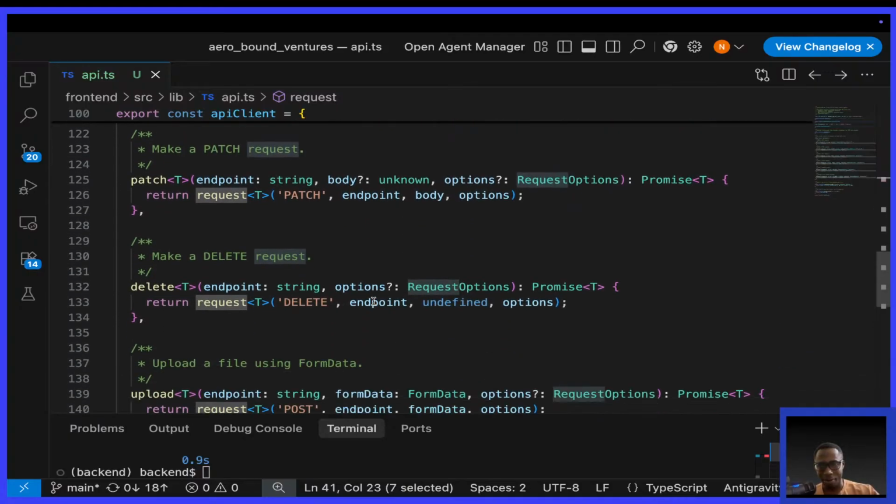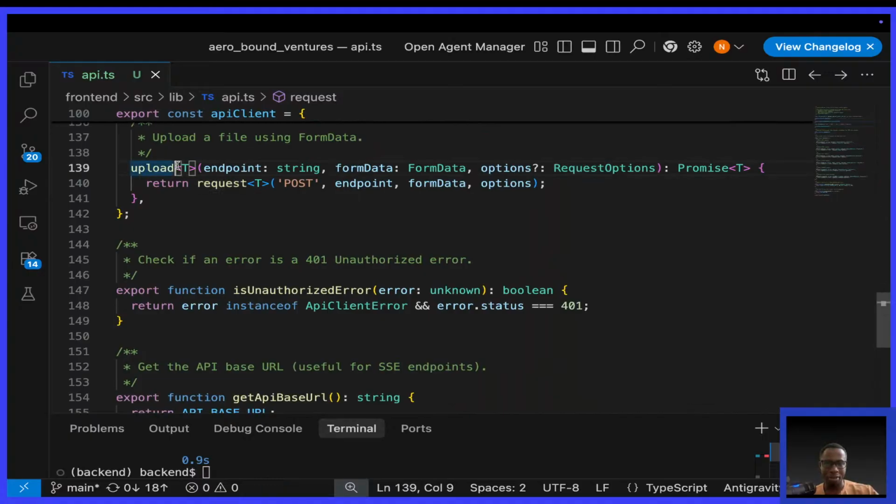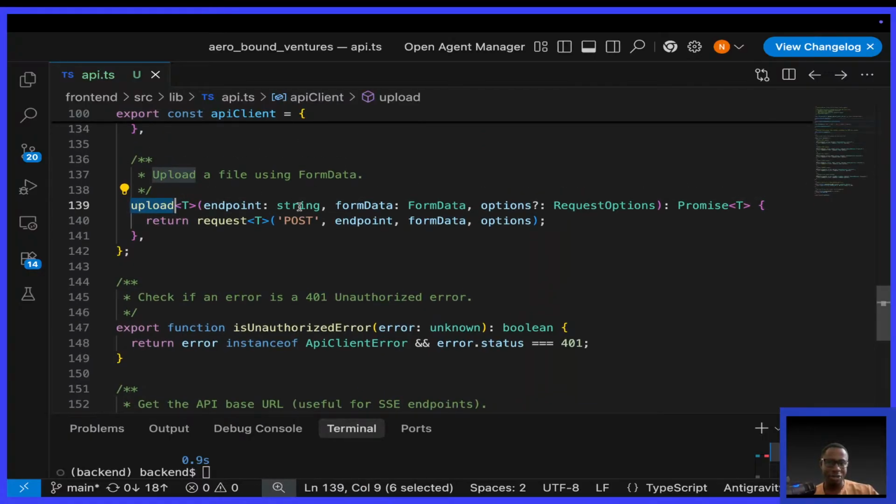Now, if you go to upload, you see the same thing, but there's a slight difference. Upload takes in the endpoint, then takes in form data, then options, which are optional, but also returns a promise of any type. So it says return request, post, endpoint, form data, and options.